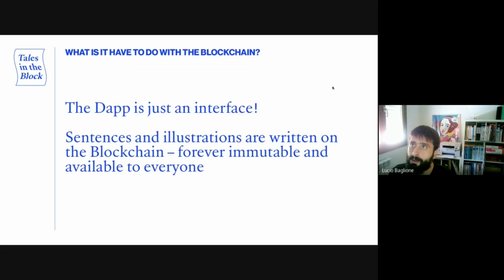What is the point? How is everything connected to the blockchain? The dApp is just an interface, because all the sentences and all the illustrations are directly written on the blockchain and they are immutable and available for everyone. What does it mean? For each sentence and each illustration, it is possible to submit a transaction that contains this information, and the app just pulls information from the blockchain and presents it to the users.